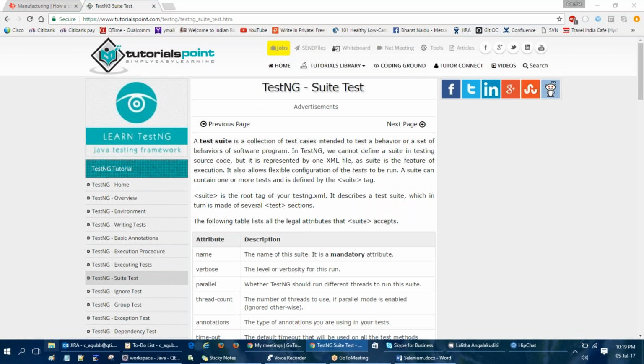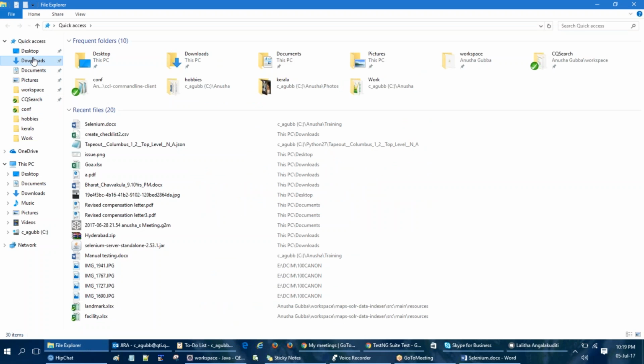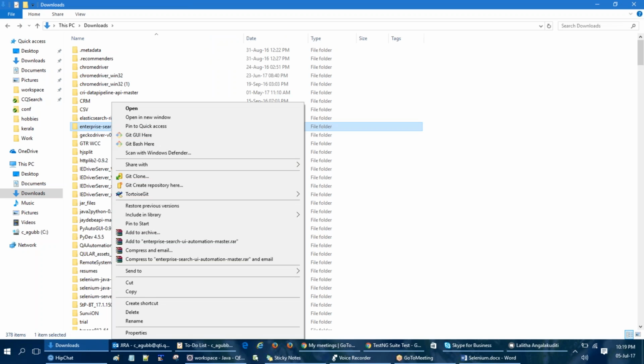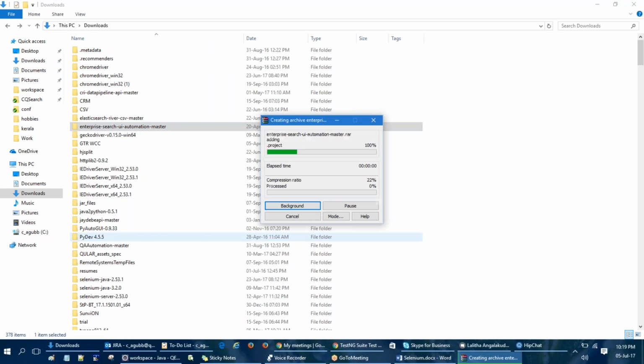I'll just hit this and share. I'll give you this project. Just import it into Eclipse and try. Just go through it once.